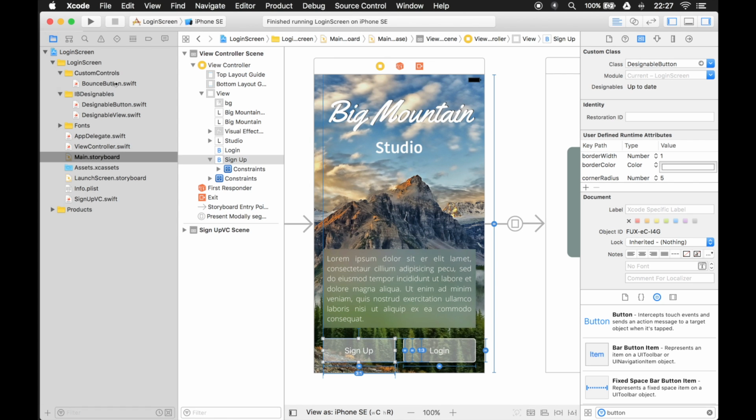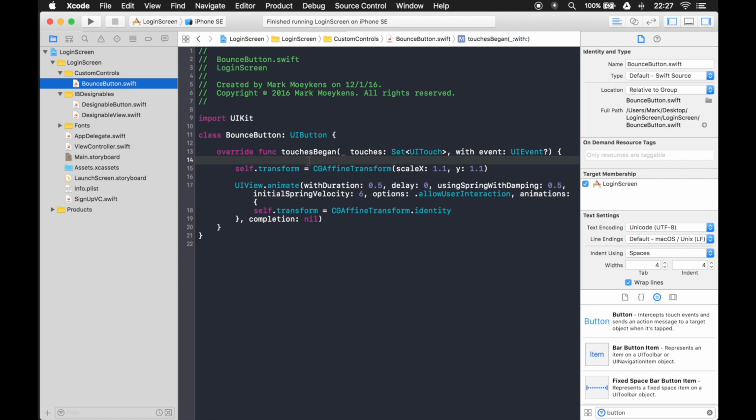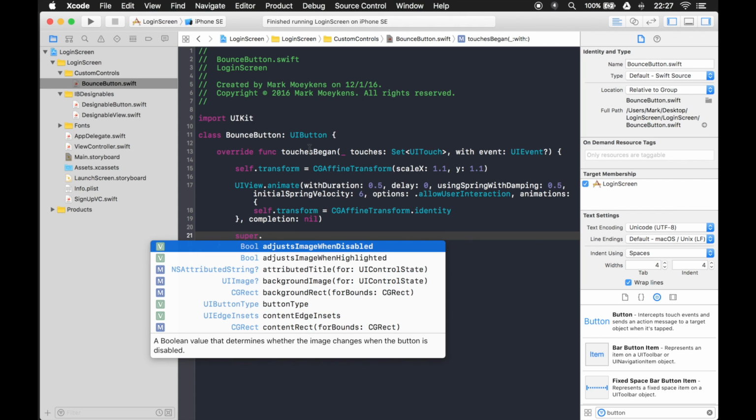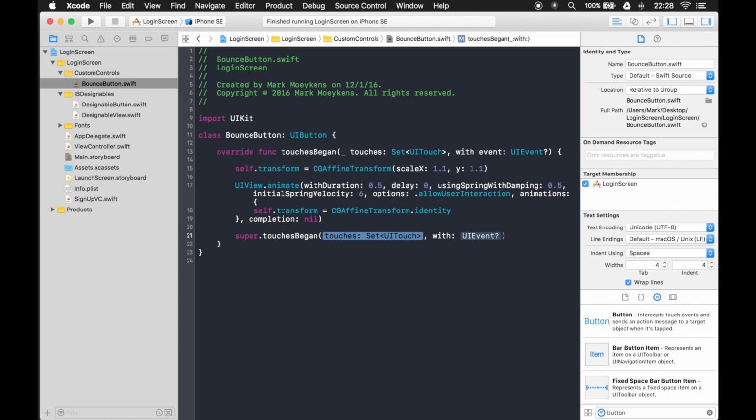Okay, if we go into the bounce button, let's see what happens here. Ah, yeah, I am missing something. So remember, what we're doing here is we're overriding the touchesBegan, which means touchesBegan has some functionality to it, but we're going to override it with our own custom functionality that's here. But what we want to do is we also want to execute the default functionality for touchesBegan. So in order to do that, we're going to say super, and super refers to the class that you're inheriting, which is UIButton. And we're just going to have it basically execute its default functionality after it executes our custom functionality.